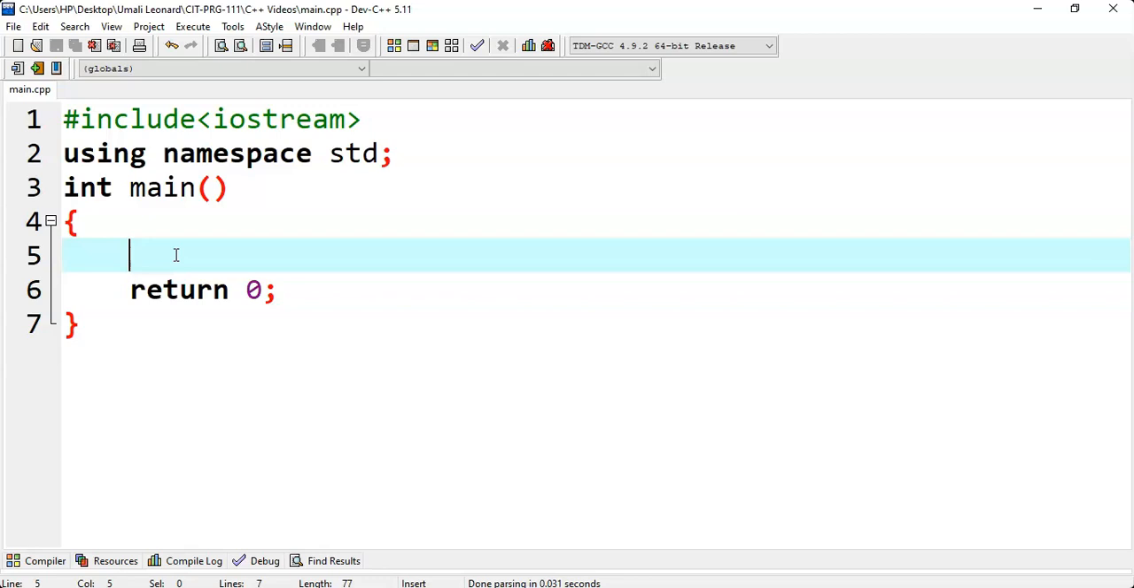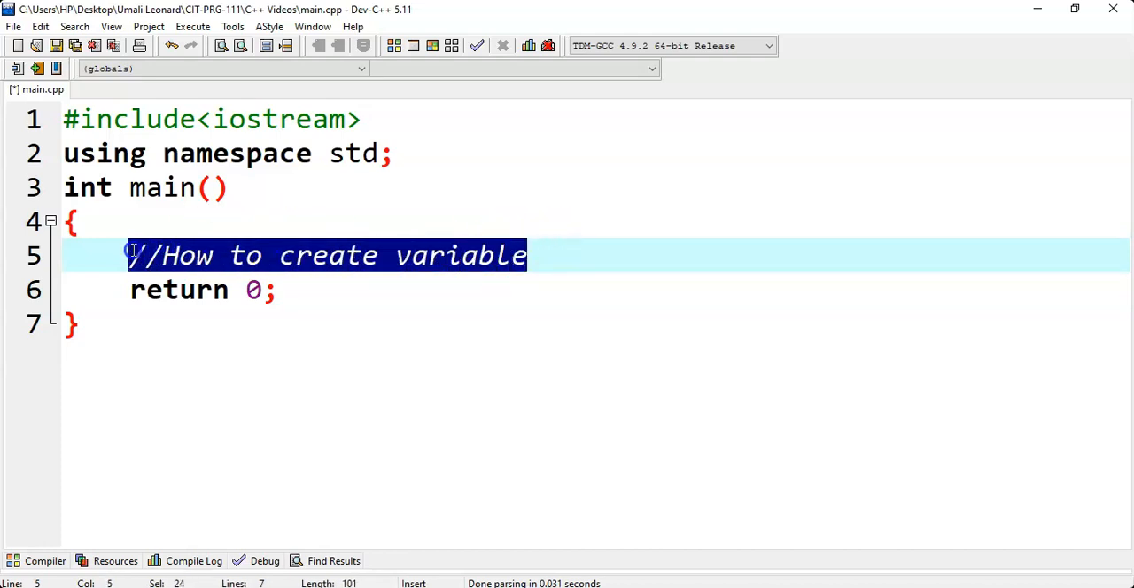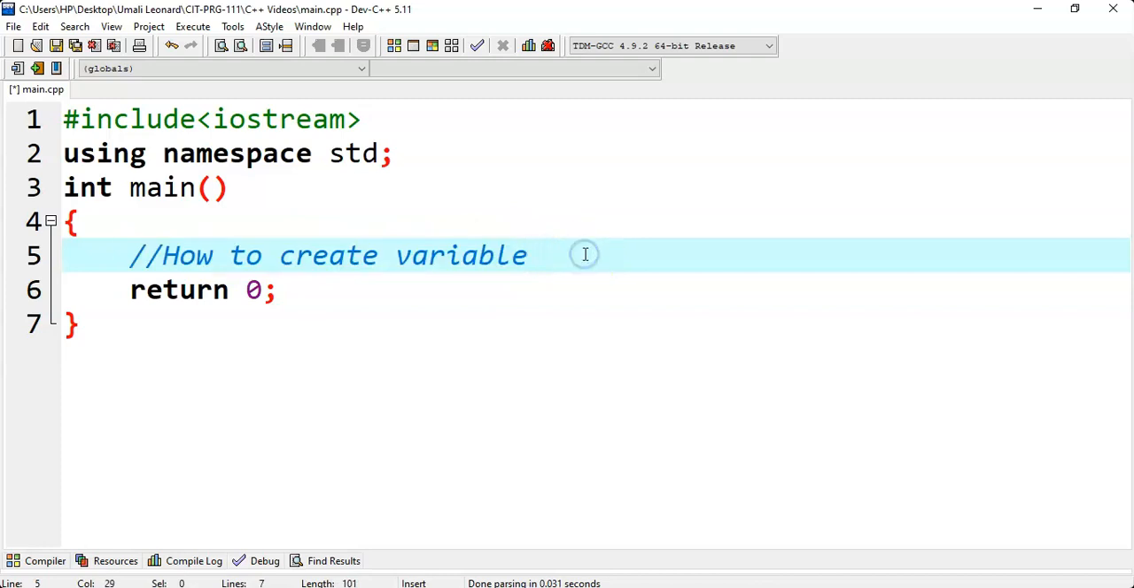Let's get started by showing you how we can declare, we call it declare, or how we can create variables. So let me just write a comment: how to create variables. This statement is just a comment. It's not a programming statement, so it will not be executed.